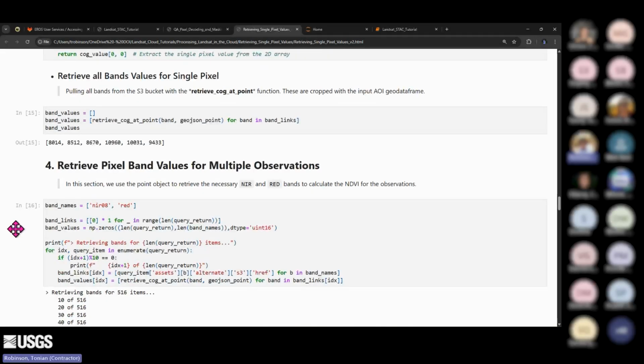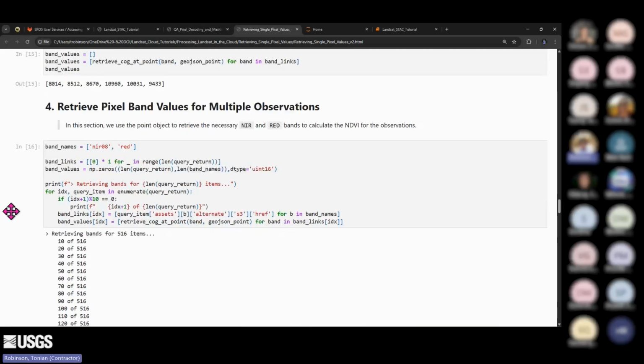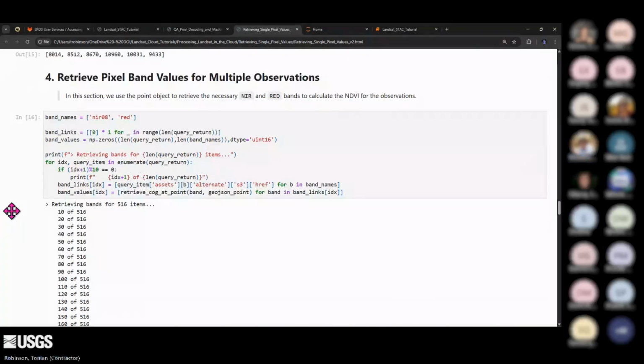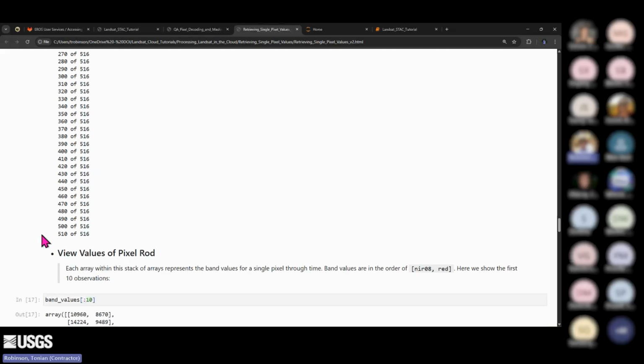So now in section 4, I'm jumping in and I'm only pulling in the NIR and the red for all of the items that are returned for that single point between January 2016 to January 2024. There are 516 data products, and I'm just clipping a single pixel from each of them using the point object. And this is just the printout of what is happening in the background.